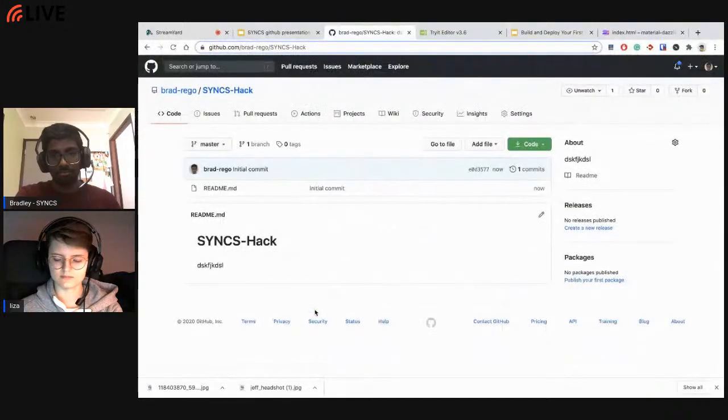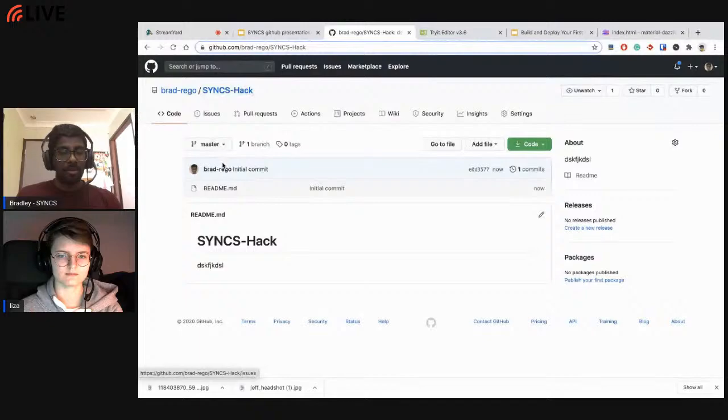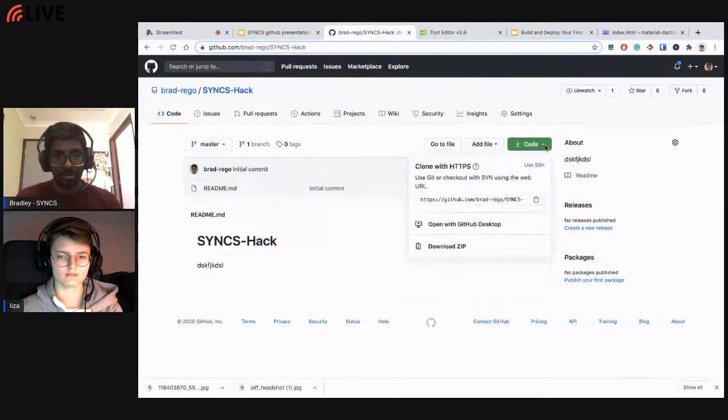and then welcome to your new repository. Basically, this is your homepage for your repository. So in my case, SyncSack, this is where all the code for SyncSack will go when I commit it to this repository. So now I would like to clone my repo. That's the second step. All you have to do is go to code and copy this link.